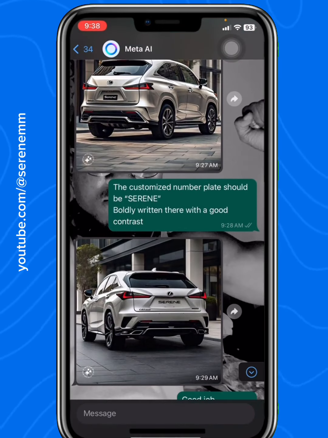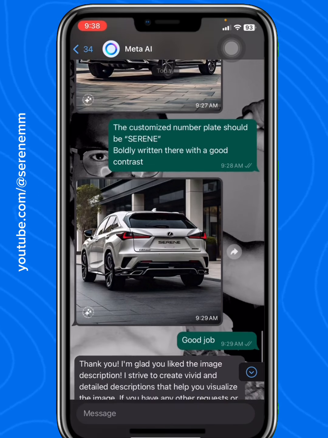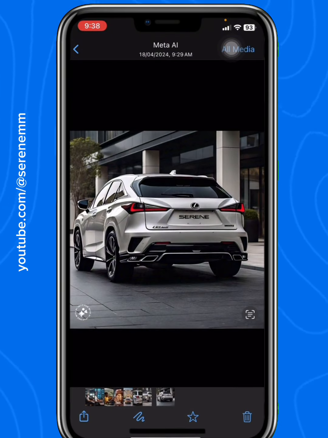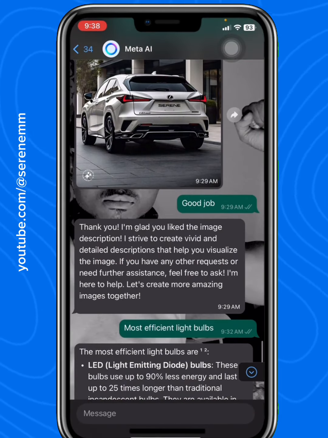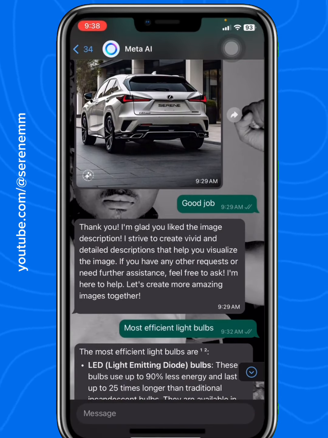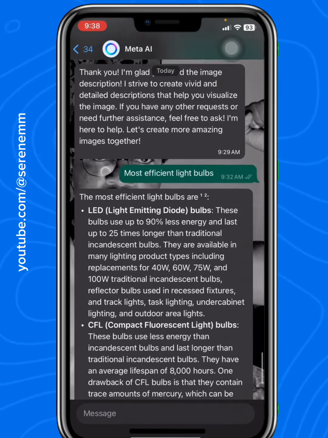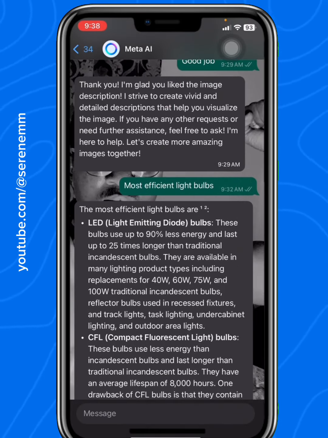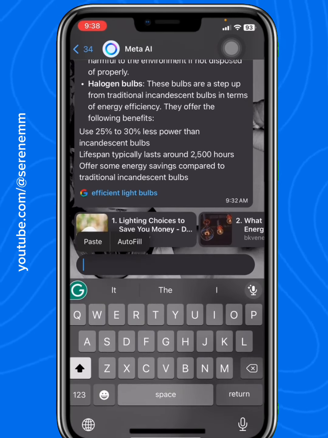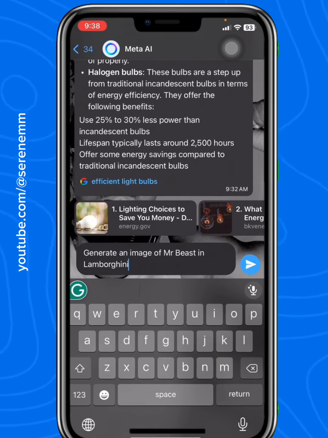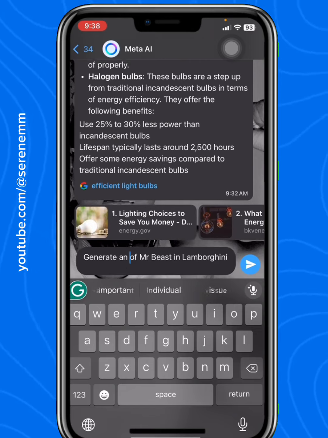The next thing I asked as a follow-up message was, the customized number plate should be Serene, boldly written there with a good contrast. Now look at what we've gotten. From afar, you can know exactly what is there, right? That is Serene right at the back of the Lexus car. So yeah, I was like, good job, thank you. Right, so this is just the latest prompt we inputted. Now let me show you the prompts that I've actually provided, the one that I've copied, and I want us to see if we can generate an image of it, right? Let's do this together.